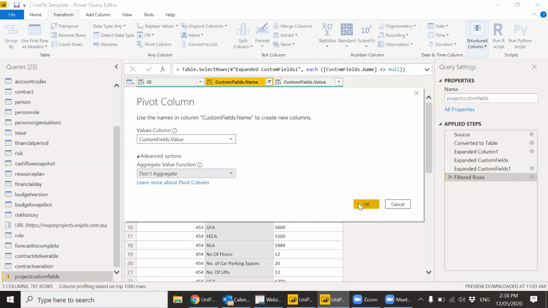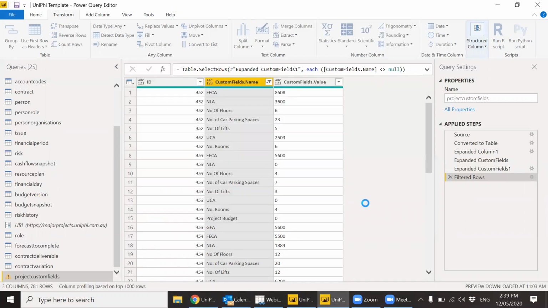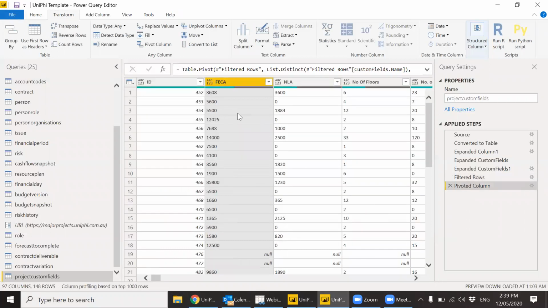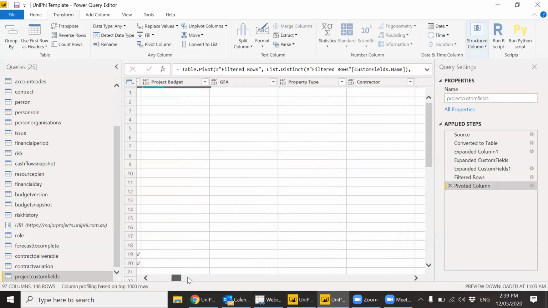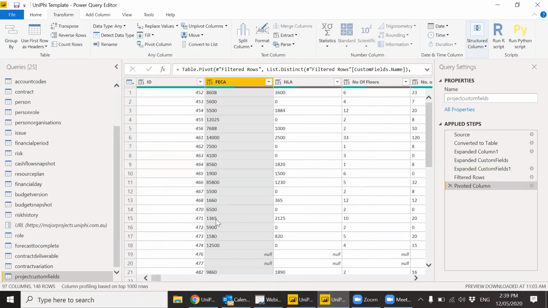And so once I click OK to that, what's going to happen is we're going to get lots of columns going across here. And the number of rows will reduce dramatically because it'll be one row per project. And you can see now we only got one row for 452. And we've got lots and lots and lots and lots of custom fields.